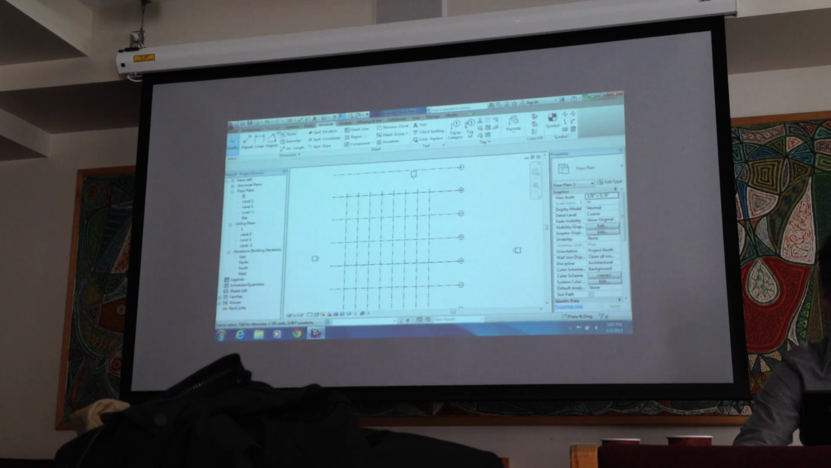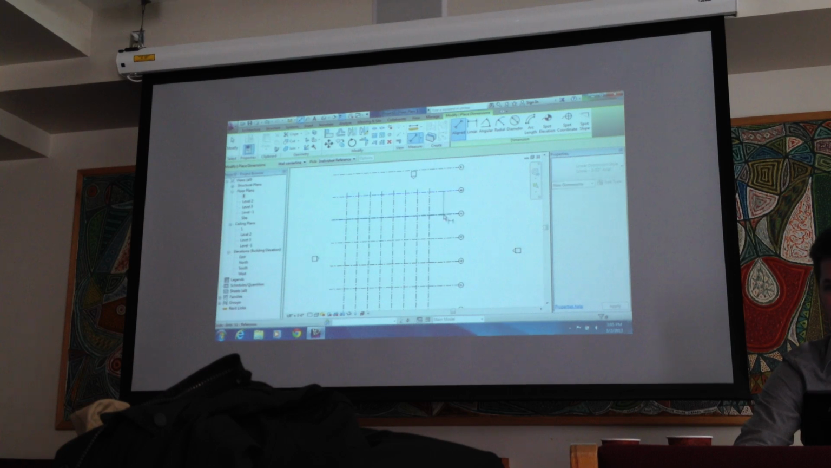Do you want to start? Want to go to annotate, and you can click align, and you click this amongst all of the grid lines that you've created.